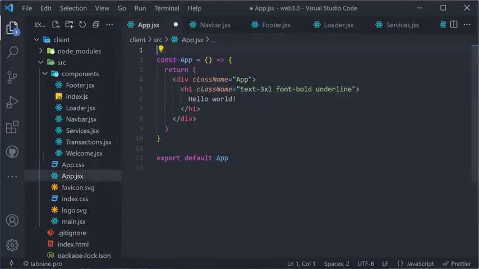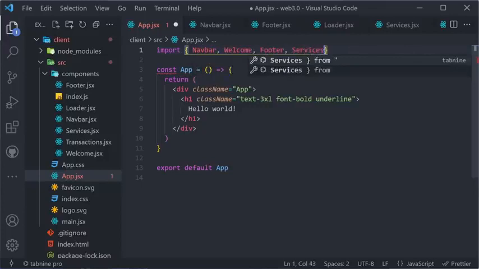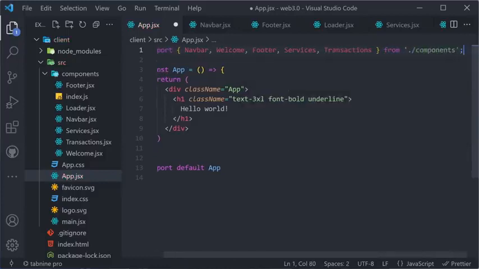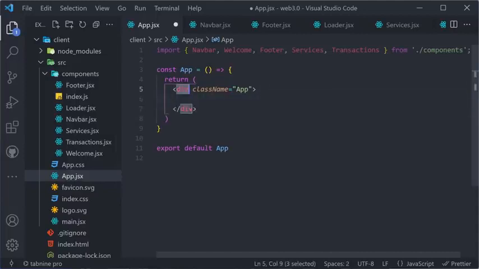Now that we have all of our components, we can go into app.jsx and we can import them right here. Let's type import in curly braces, navbar, welcome, footer, services, and transactions. And all of that is coming from /components. Now inside of our app, instead of having this h1, we can create a div that's going to have a class name equal to min-h-screen. This is going to be a div with a specific width.